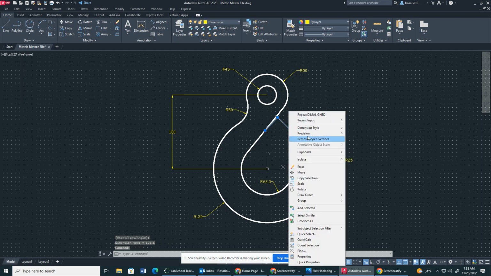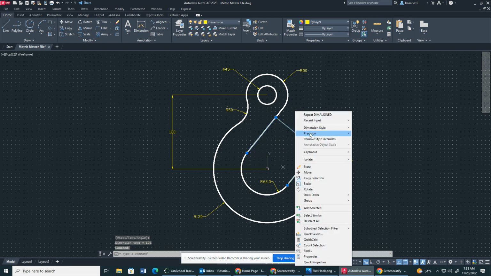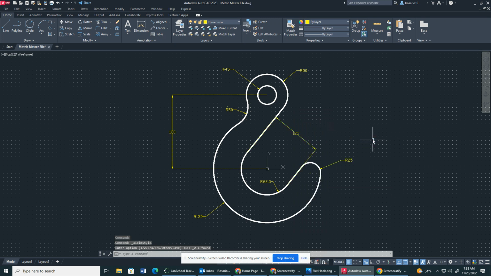Let me change this to annotative. So I have 125.6. That is not correct. Let me change my points. Okay. I'm actually going to go from here to right here. There we go. That's actually correct. Now, right click, dimension style, annotative. Okay? You see that?